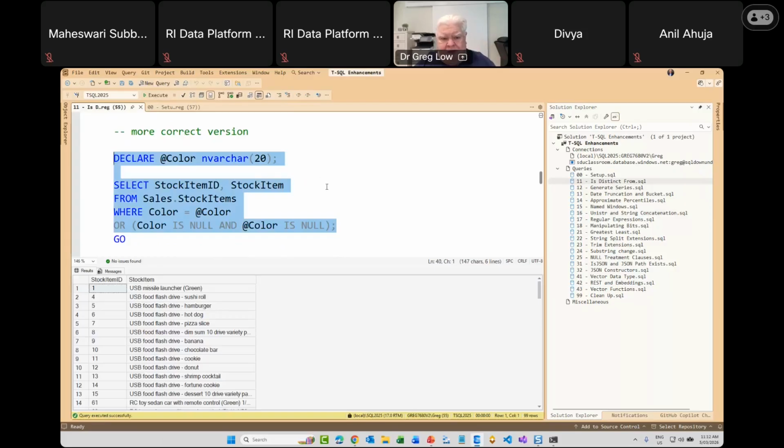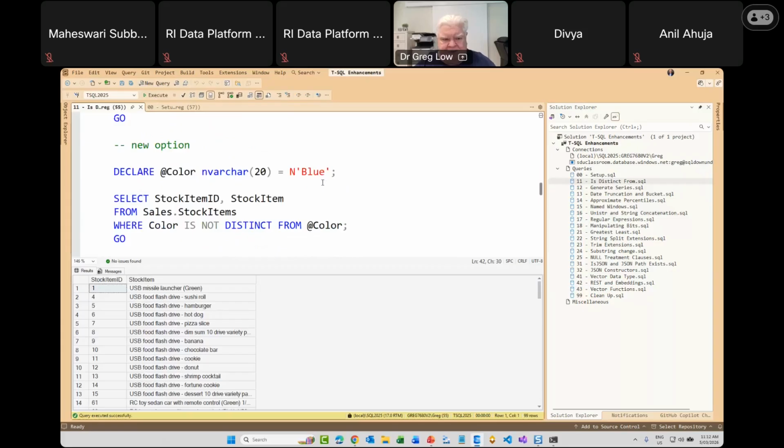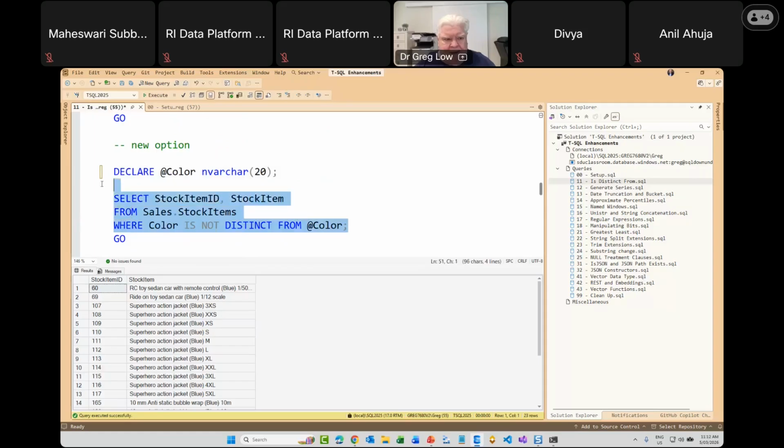But what we really wanted was, instead of an equal, an equivalence. That's what's provided. There was an ANSI option for this forever, and we've just been waiting on SQL Server, and it's there. So we can now say where color is not distinct from the parameter. If we do that, that's fine. If I drop out the initialized value, that'll happily find the null ones as well. And it just works absolutely as you expect.